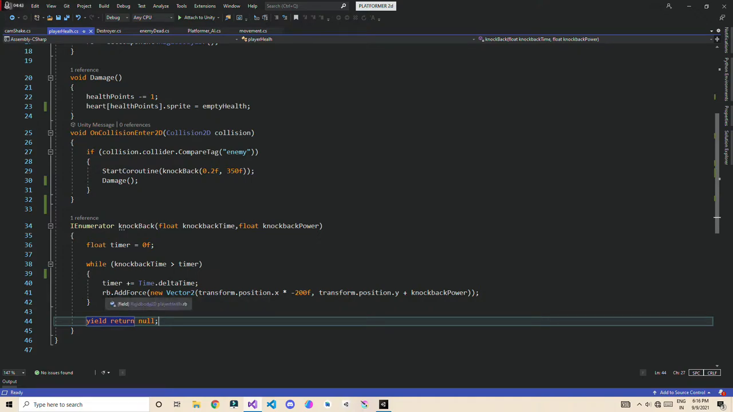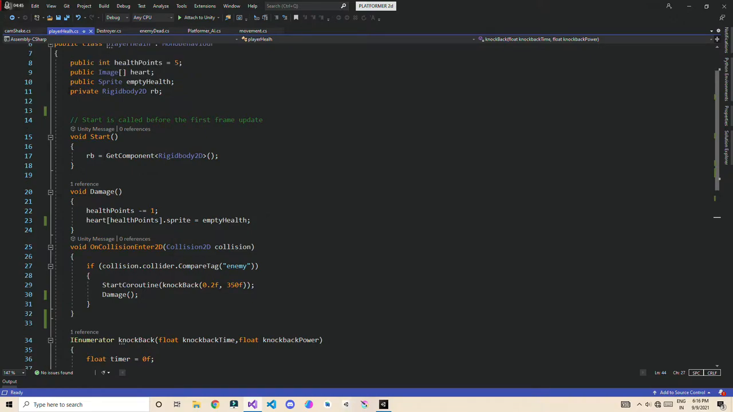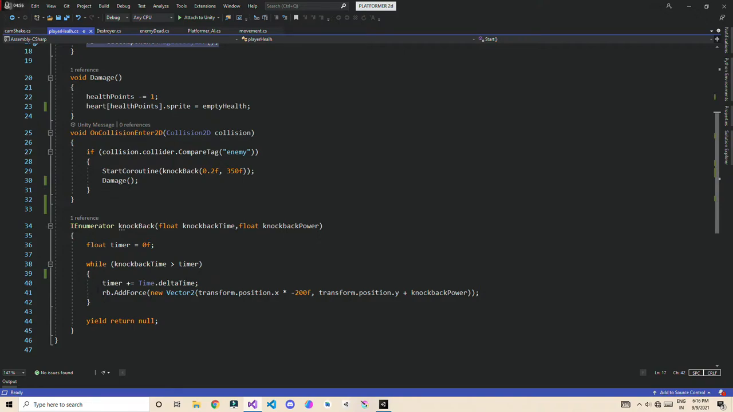So rb.AddForce. I already told you that we are using a rigidbody for the knockback, and we are fixing this rigidbody in the Start function by getting the component of the Rigidbody. So we're going to take this rb and this rb.AddForce. What we're going to do is just add the force, and we also need to give the direction and multiply by some magnitude. First in the x direction, on the x axis, we're going to multiply by minus 200 because we need to give it in the negative direction, the opposite, back side.